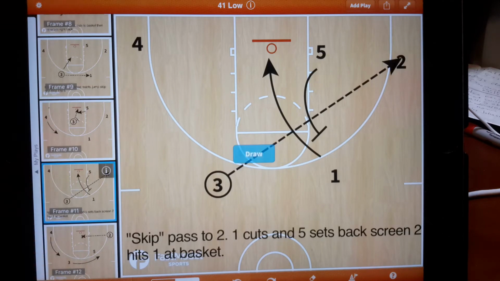Now, here's a quick hitter in the offense, so we can put this in. If we skip pass, we'll call it skip. So if the guard throws to the wing, the guard that was skipped would automatically cut straight to the basket. I would like to have the 5 come and set a down screen for it to really clean one up, so they run into the basket pretty free.